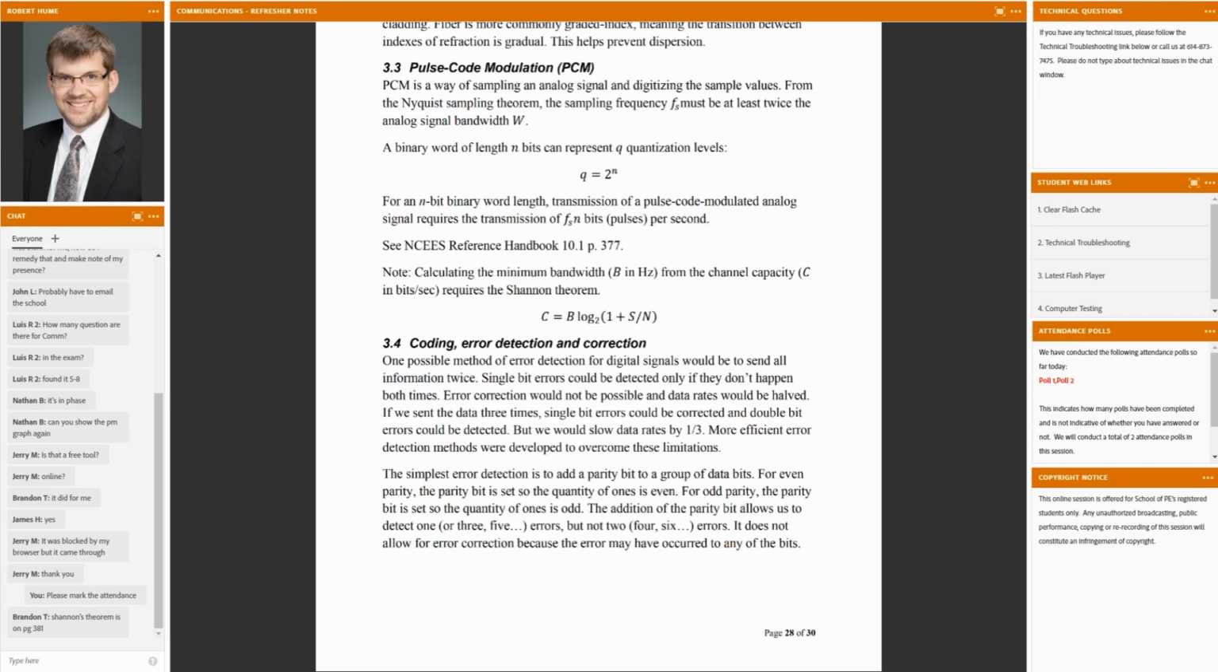So if it detects 1 error, but it won't detect 2 errors, it will detect 3 errors, but not 4 errors, and so on. So that parity bit is fine. It's good for error detection, but it doesn't do anything for error correction. If you check the parity and it's wrong, you have no way of determining which of the bits had the error.